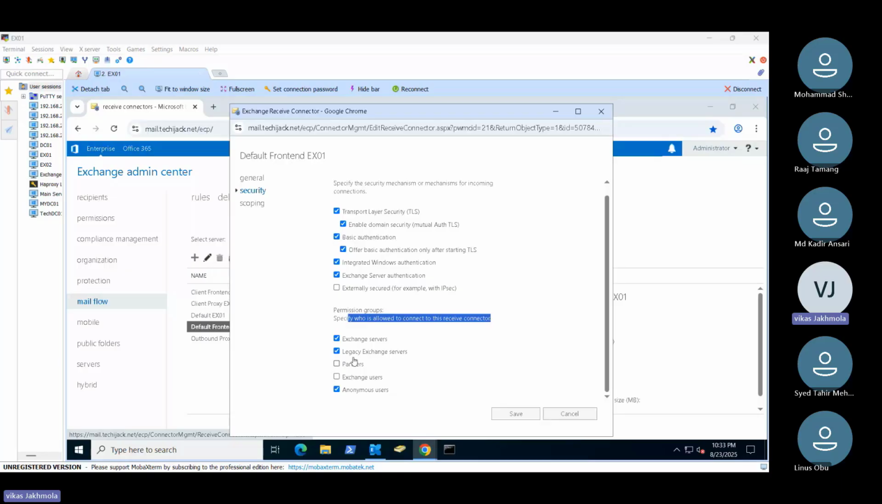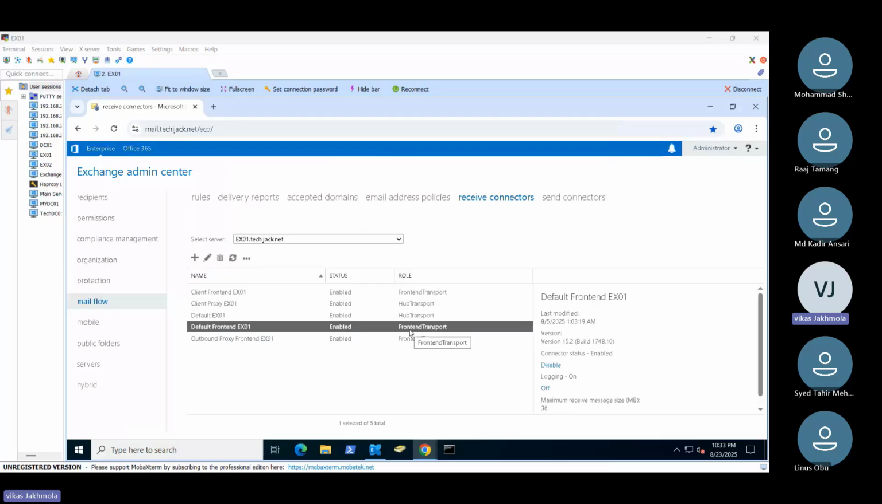So we say the Exchange server and anonymous users, because if we want to accept, for example, Gmail email, we have to allow it somewhere, and we have to accept email from any domain. So we have to allow that anonymous somewhere. Once we allow that anonymous, we will be able to receive the email from another domain as well. And if we restrict it, if we say we don't want to receive from any other domain, there will be an issue.